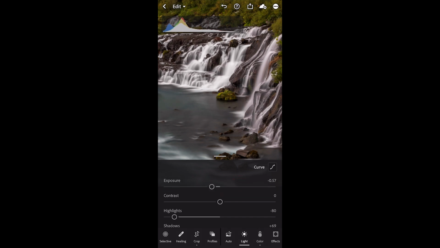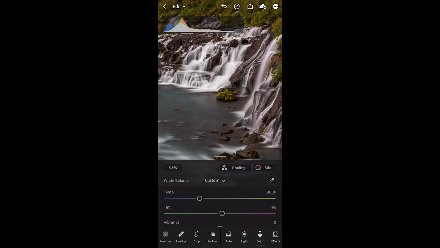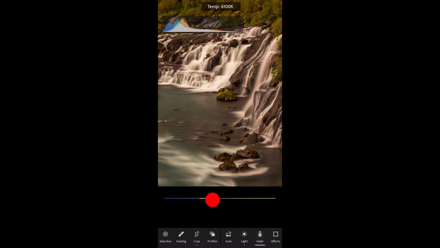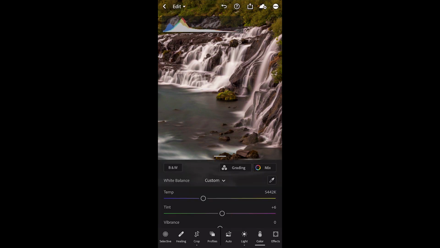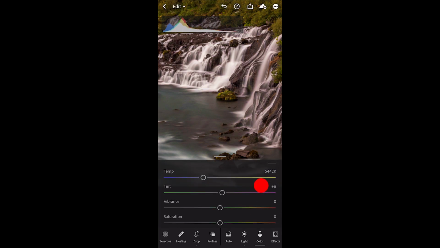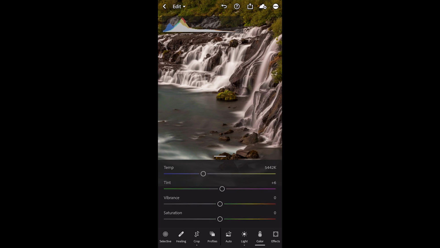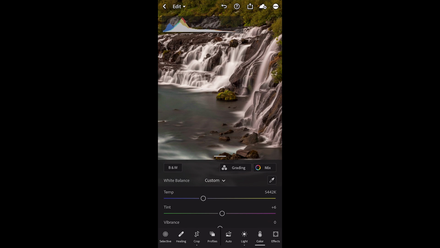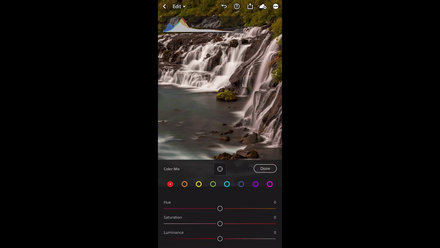Next, I'll move to the color panel where I can change the temperature as well as the tint sliders. If I ever need to reset a slider, I can just double tap on it. I can move to vibrance or saturation, but if I want to change a color range independently of another, then I'll move to the color mixer.